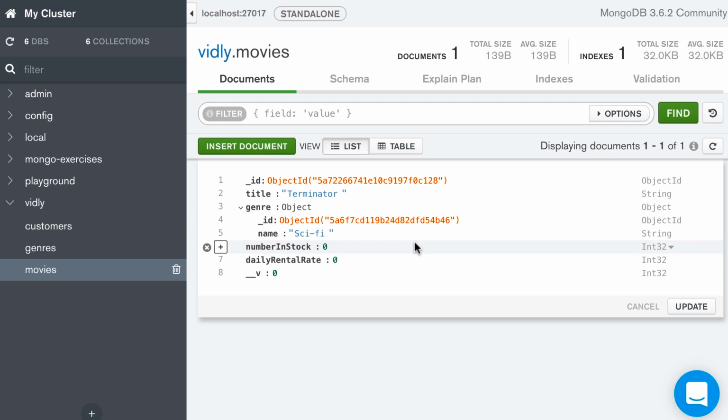Okay? So back to our movie documents. We need two more properties here: number in stock and daily rental rate. Note that both these properties are numbers. So go ahead, do this exercise, and then come back, continue watching.